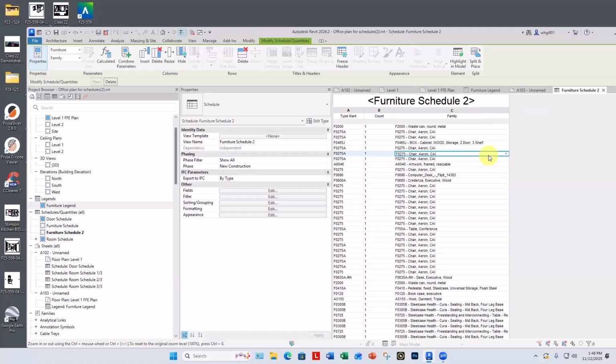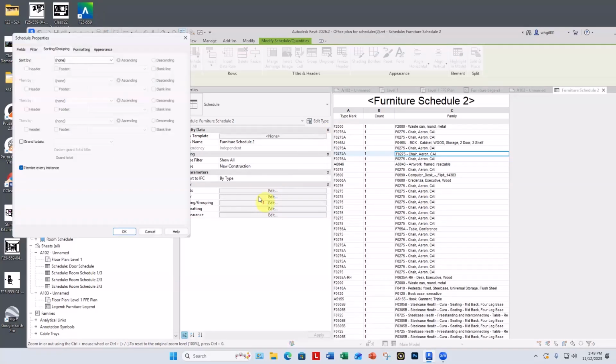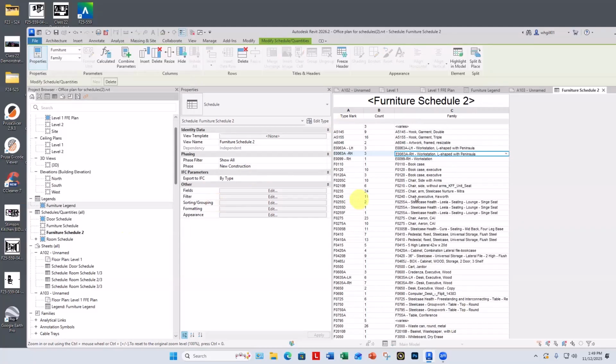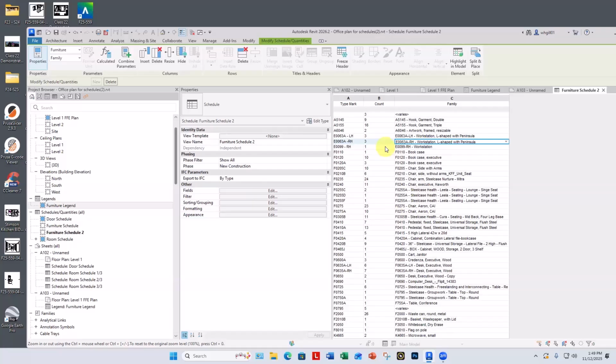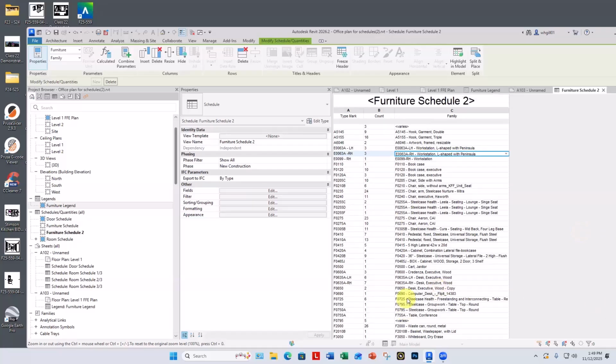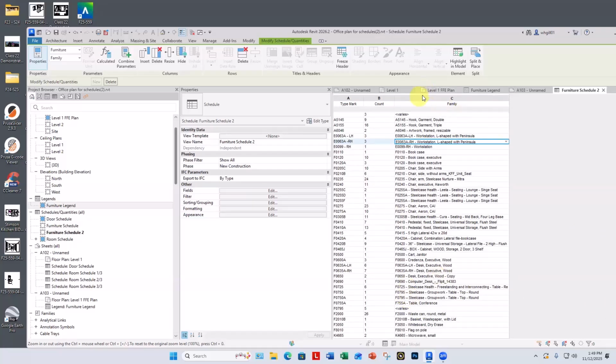One would be just how many of these F200 waste cans are there in the whole project? So let's just see how that works. So I want to sort by, I've got my fields like this. Let's say I want to sort them by type mark, just get these in alphabetical order. And then I don't want to itemize every single instance. So that'll just give us a raw number of each of them. Still a lot, but it's only 1 page's worth rather than probably 3 pages worth.